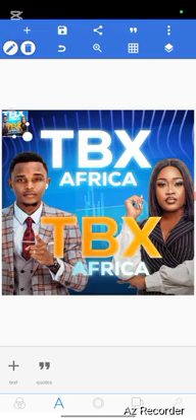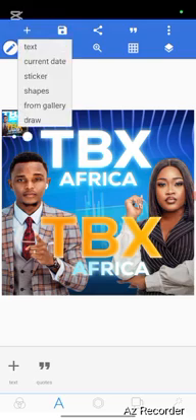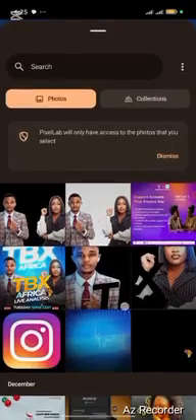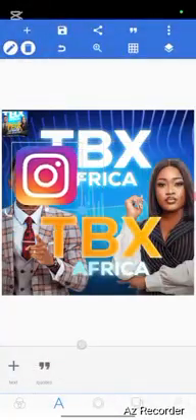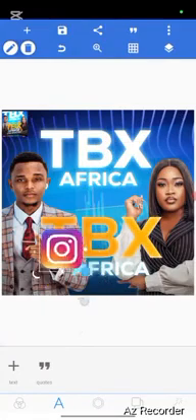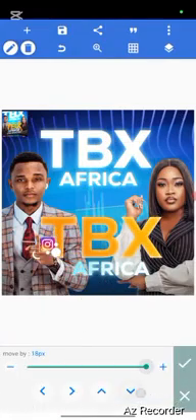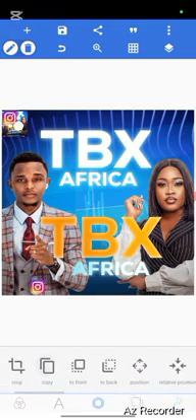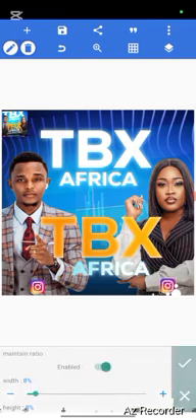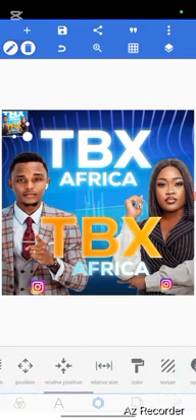All right, so let's continue our design. We are going to bring in our social media icon, which is the Instagram, and then we are going to reduce it, and put it down here. We're also going to copy it and put it here. Now let's reduce the size. All right, so let's see what we are doing.